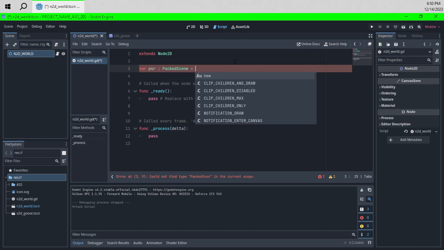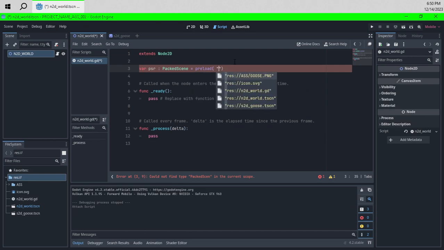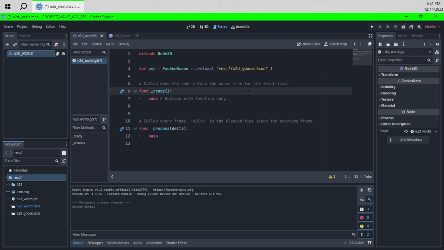Equals, and then the preload command, and then we need to add the resources folder, /assets/goose dot. Ooh, no, that's not correct at all. We don't want the PNG. We want the Sprite 2D Goose, right? Because we're trying to instantiate that sprite, but that sprite is not just a sprite. It's part of a scene, because everything needs to be packed into different scenes. So scene is not really a good name, right?